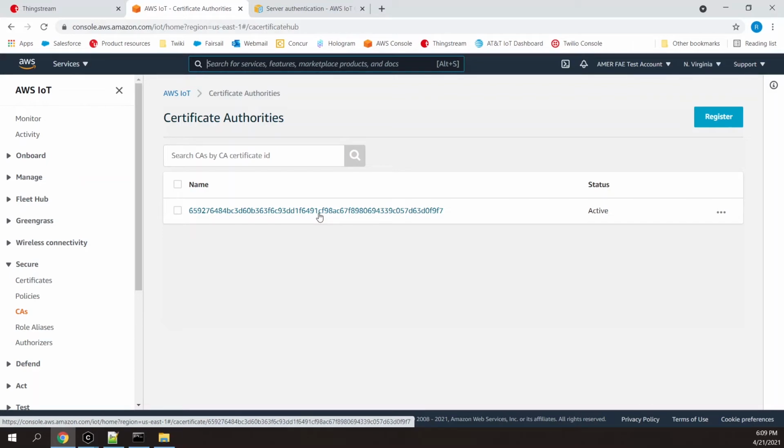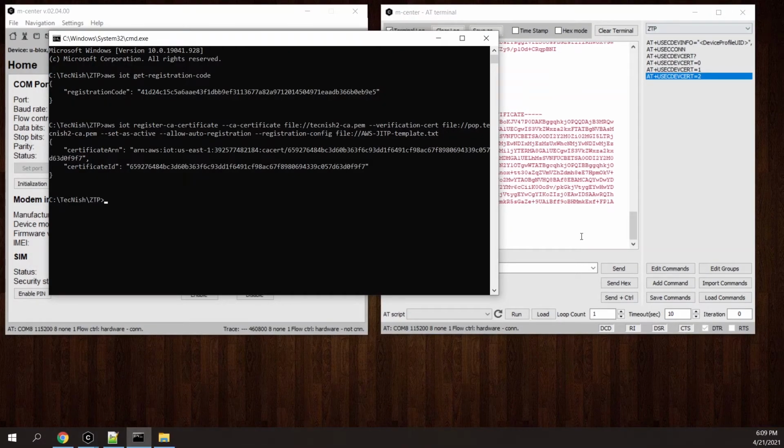Now I'm ready to onboard a device. I'm going to simulate a device with an external IP stack using the Mosquitto MQTT client on my PC. I'm going to use the Mosquitto client to publish some data.